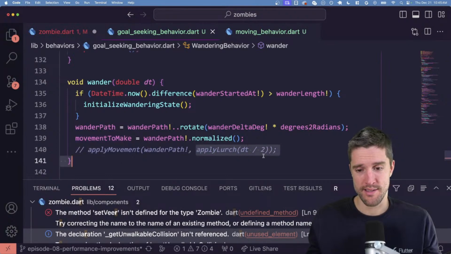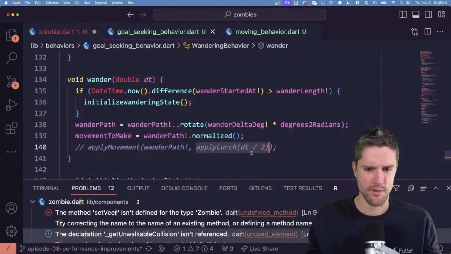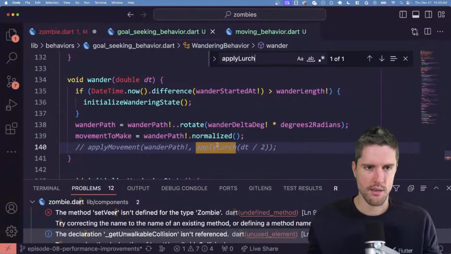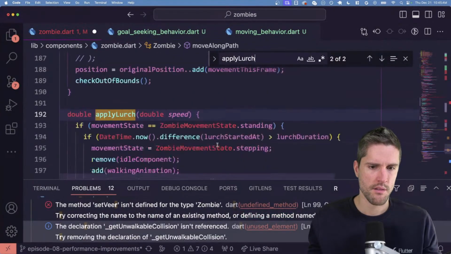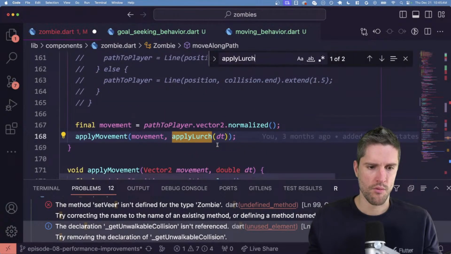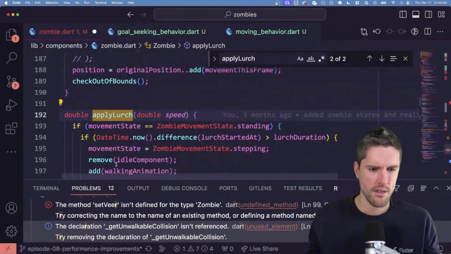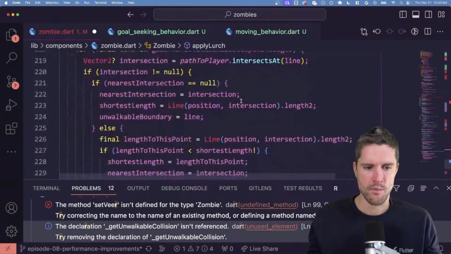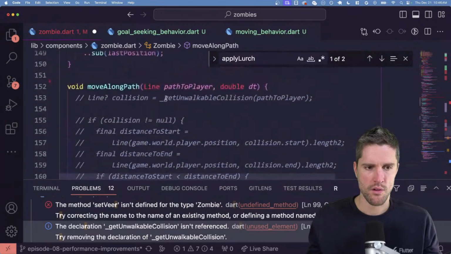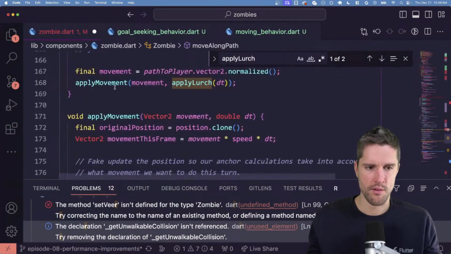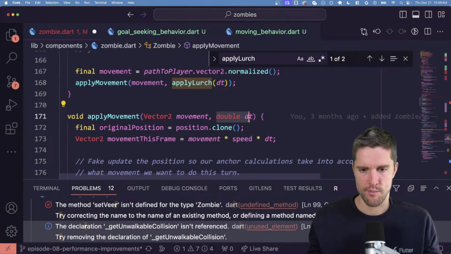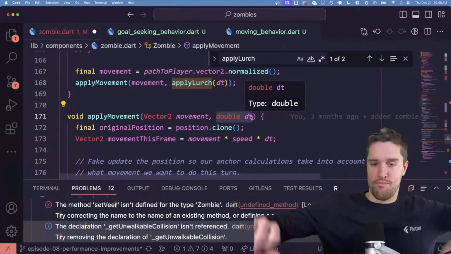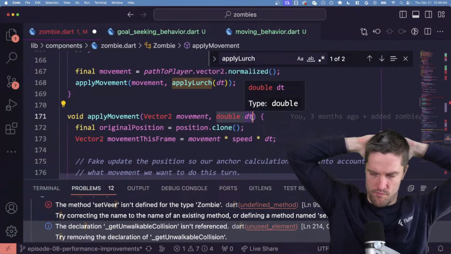Oh, and then there was this apply lurch. Oh, goodness gracious. Did that get called anywhere else? No. All right. Lurching. I feel like this happened all the time. Yeah, that's why it was called in move along path. Everything was supposed to lurch. And the delta time was just kind of truncated or not.